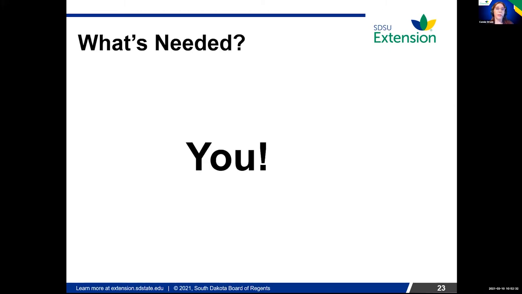So what's needed for the soybean on-farm project? You. We need South Dakota soybean growers. We need the consultants to help and encourage a lot of the on-farm. You know, we want to have data that works for our state instead of always having to look other ways and other avenues, but it starts with you. We really need that help and participation with our South Dakota soybean growers.